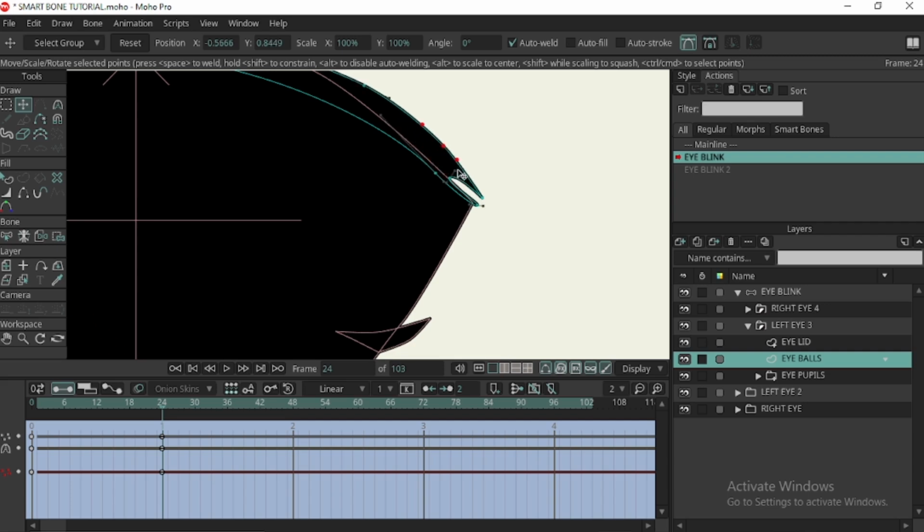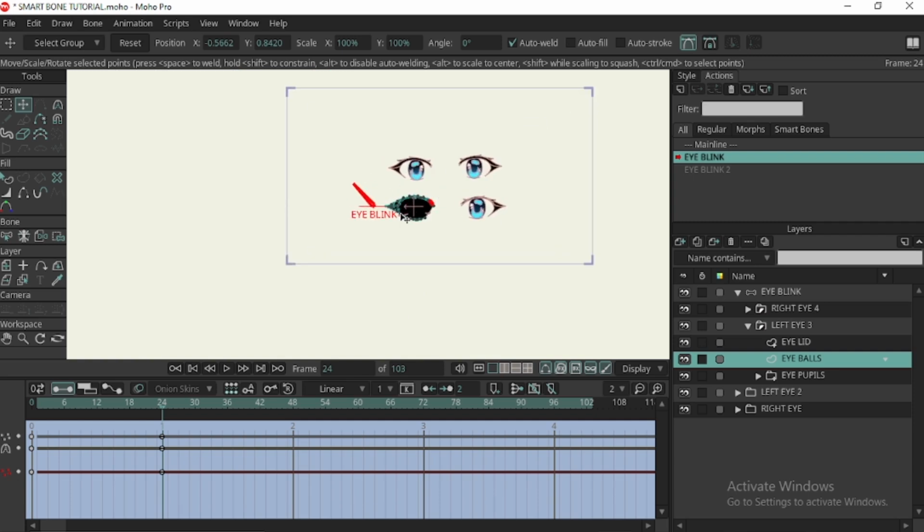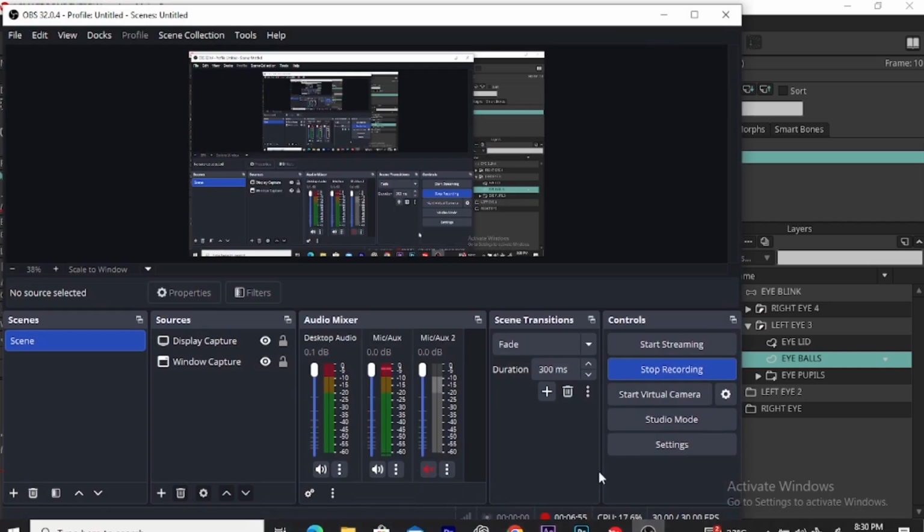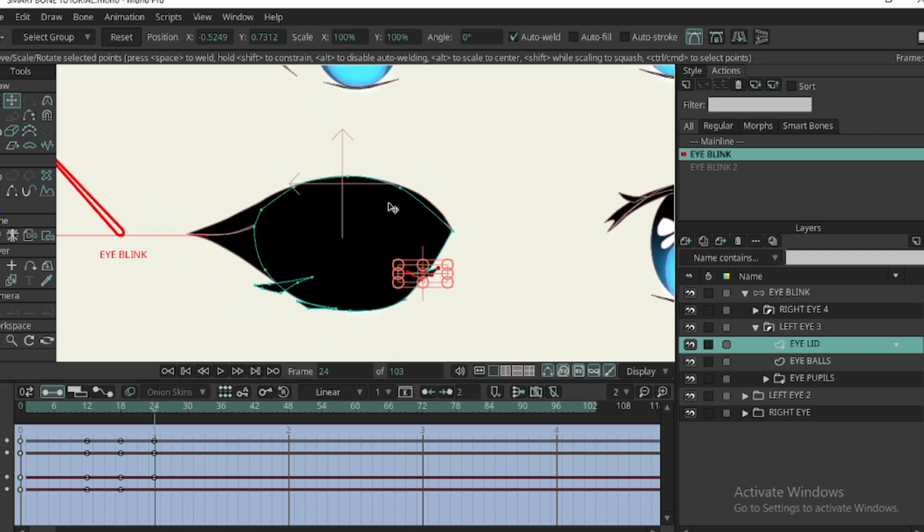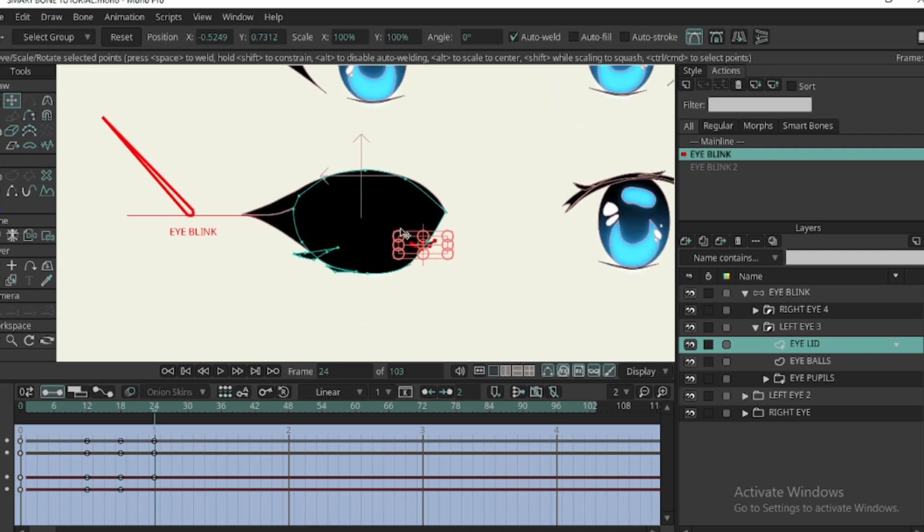So from our timeline now, let's see what we have done so far. This is how to create an eye blink using a smart bone. The same principle applies from the left to the right side of the eye. Now what you have created is a smart bone. This is not actually active in the main timeline. So for you to activate this eye blink on your timeline, I'm going to show you how to do that.